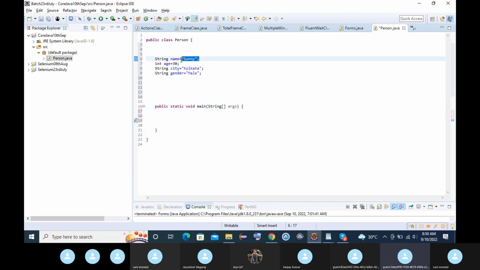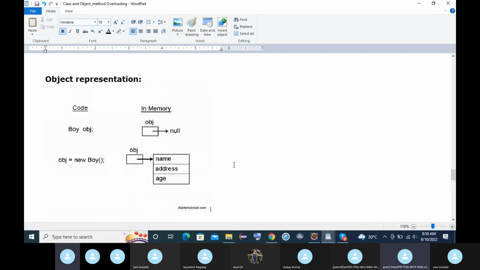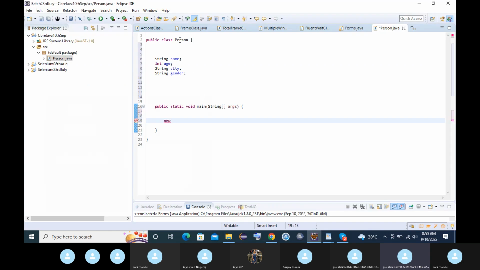Okay, so as of now, I'm removing all these values from here. Why? You will understand, just give me some time. I'm just making it generic. This is a generic one. Now, what I will do is create an object of this class. So how can you create an object of this class? With the help of the new keyword. You will write new, and then you have to write this class name.